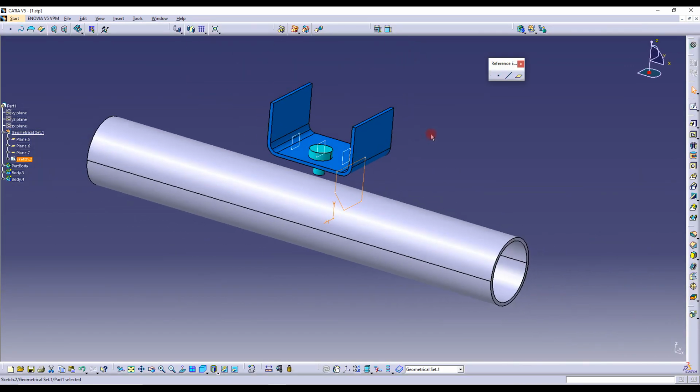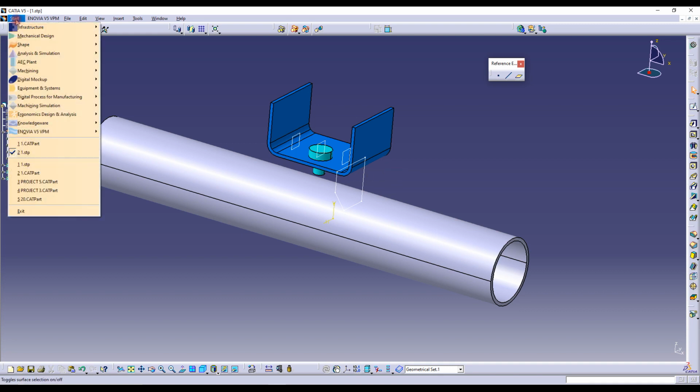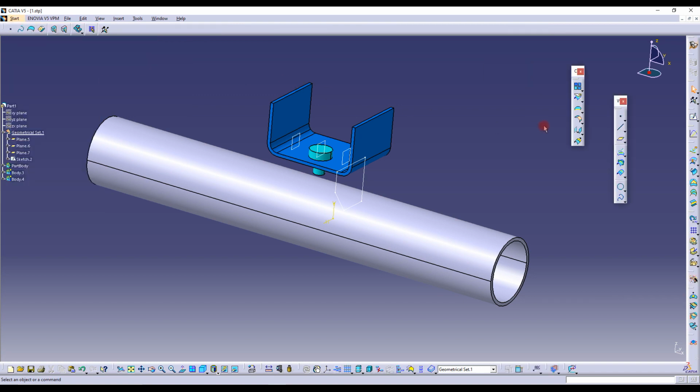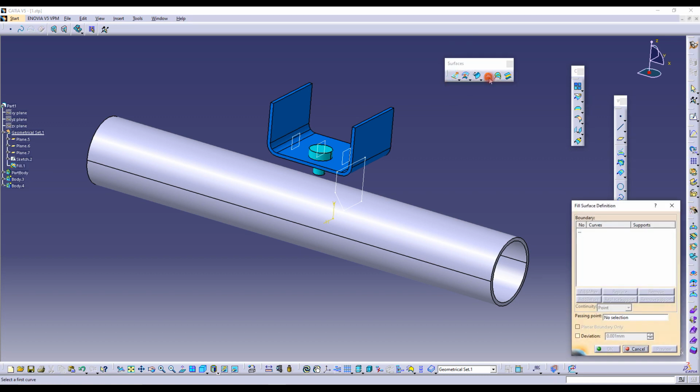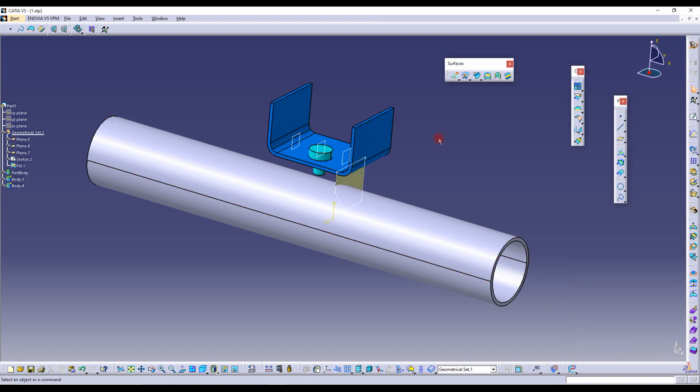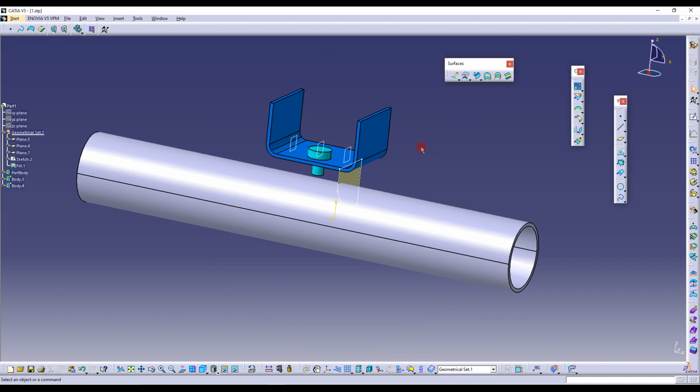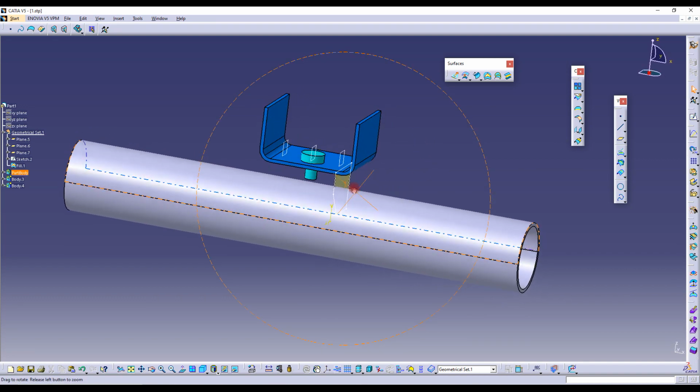So just come out of the sketch, and now we will create the first surface. So for that we need to go into shape, go into generative shape design, GSD, and then in generative shape design we need to select the fill command. So that is the fill command under surfaces. So select the fill command and select this sketch and press OK. Now we have one surface, one wall of the bracket.